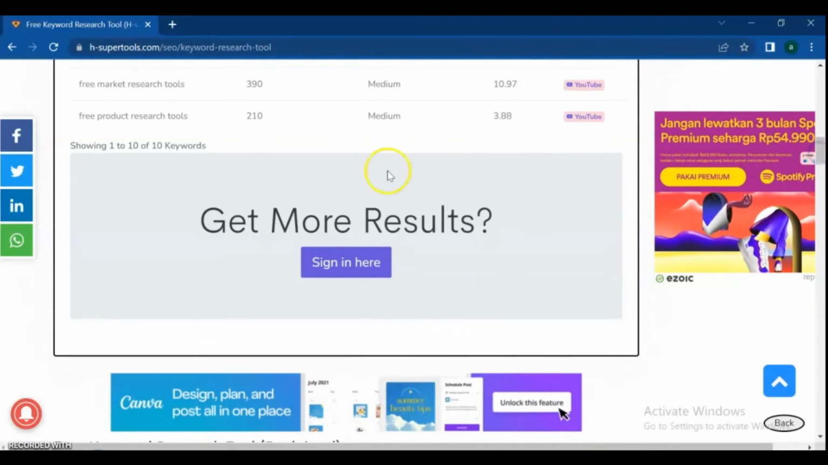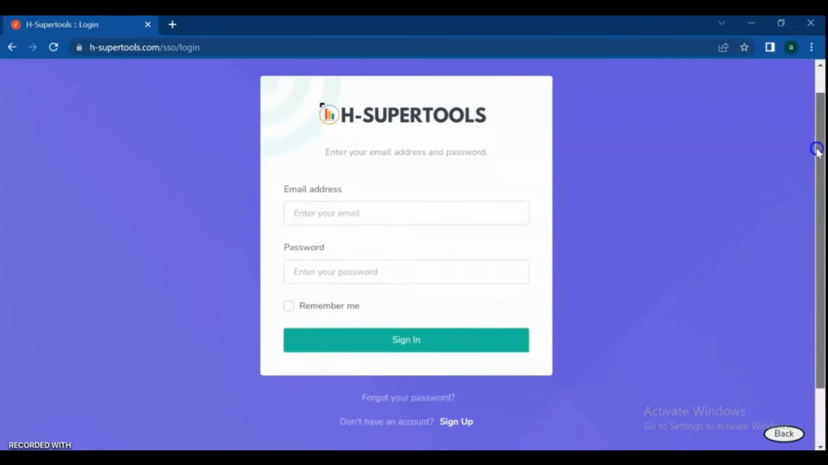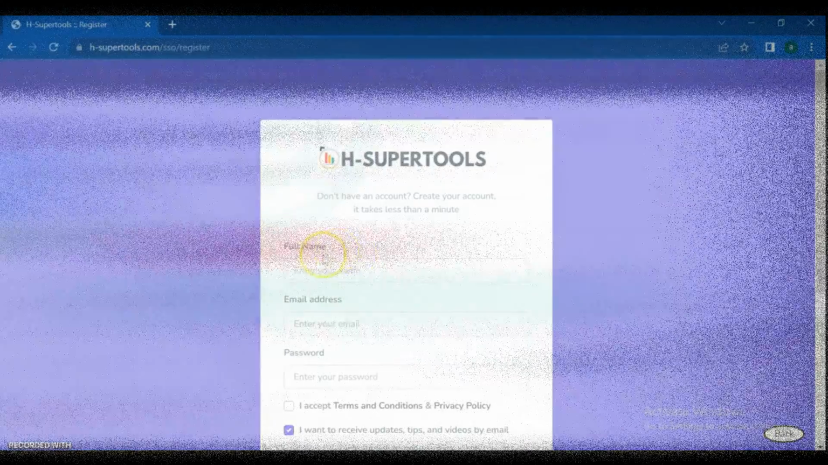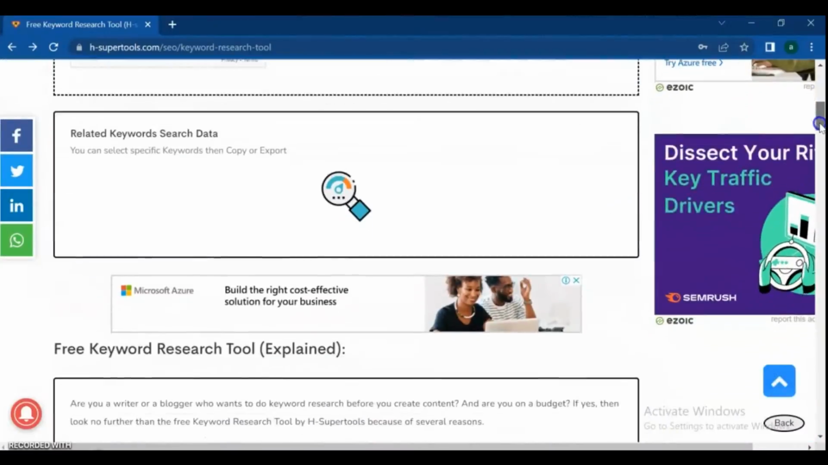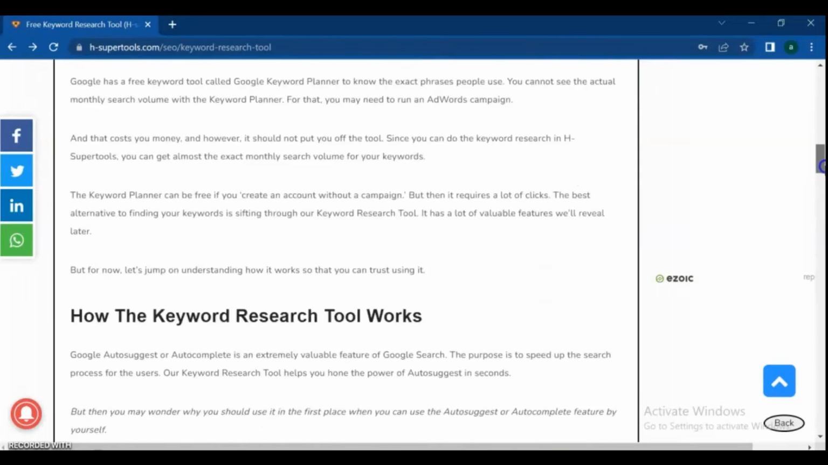For getting more keywords, try to sign in. If you don't have an account yet, create your account. It takes less than a minute and it's easy. H Supertools is the best alternative to Google Keyword Planner, and it's because the data is directly coming from Google. Read on to delve into the tool in detail right now.